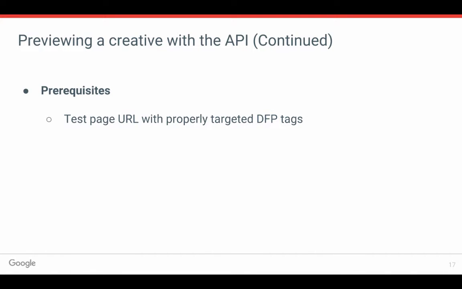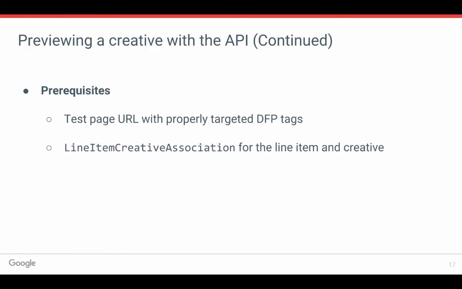One, you need a test page URL with properly targeted DFP tags. This means GPT tags that actually point at a line item that you want to serve to that page. Keep in mind, this line item doesn't have to be live, it doesn't have to be active, it doesn't have to serve, but it does have to be properly targeted to your page. Second, you need a line item creative association. Without telling it what line item and what creative you want to serve, we can't really generate a test page for you. So make one of these.